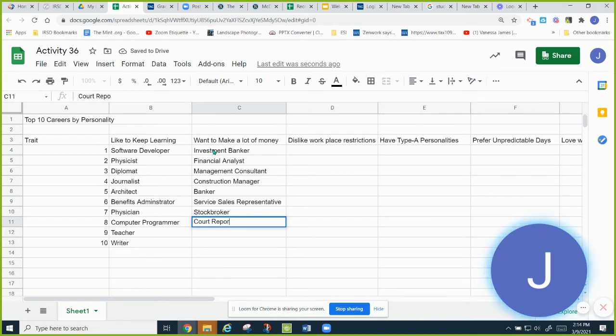Thomas, I need to stop here just for a second. I'm going to type in these last two and then show you the last thing you need to do besides type the rest of it. I just needed the dislikes workplace restrictions, have type A personality, prefer unpredictable days, and loves to work with people. Okay, so let me show you the last part.